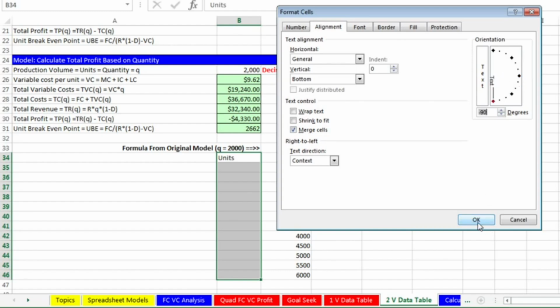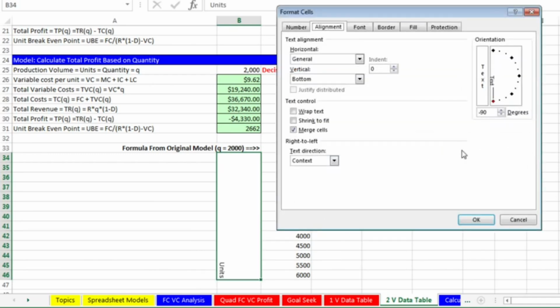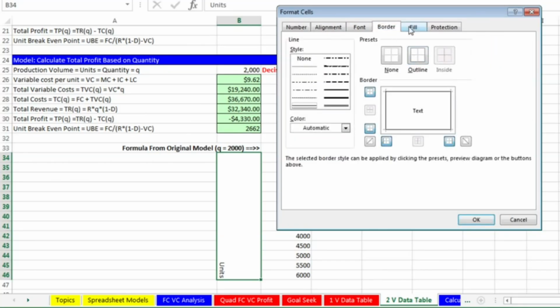Now I can never remember which one's which. OK, so if I like it that way, I can do it, Control 1. Otherwise, I can flip it the other way. And I want to align it horizontally in the center and vertically in the center. While I'm at it, I'm going to go over to Borders and click Outline.